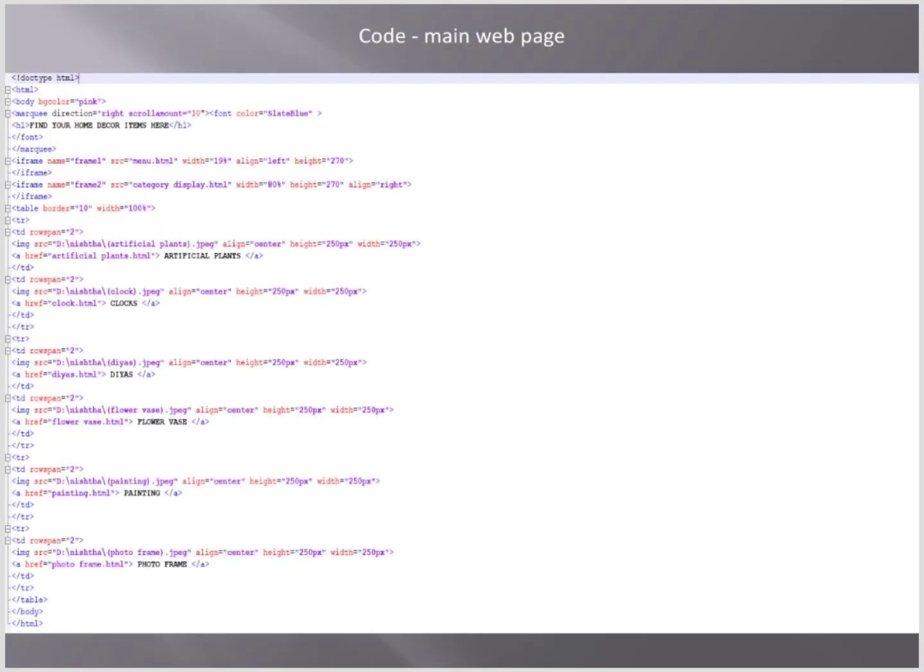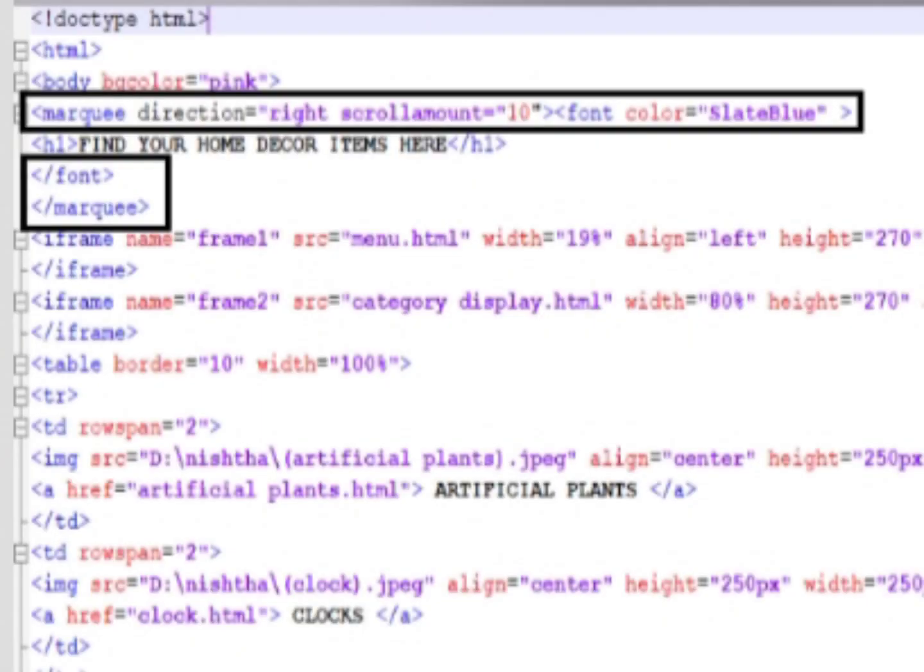This is the code of the main web page. Here first we have used the HTML tag, then body bgcolor for background color. Then we have used the marquee tag. The marquee tag creates a scrolling or moving element across the HTML document horizontally or vertically. Then we have used the font tag for font color, and then the closing of the font and marquee tags.